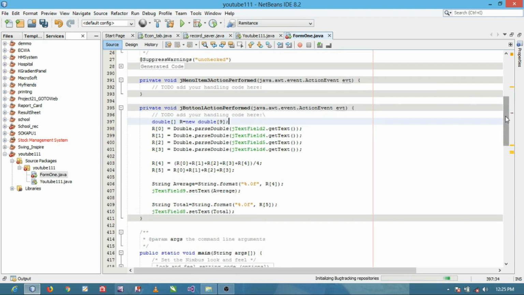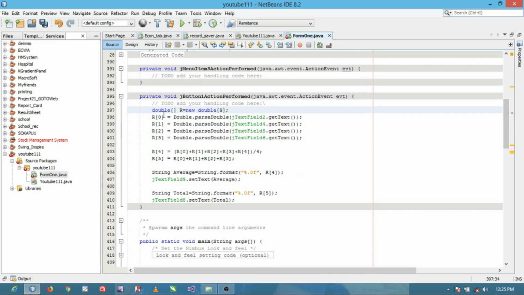So basically in this code, what we did was we declared, or we created, an array of double data type. So the R is the object of the array. So here is the R, we have 0, 1, 2, 3, and the 0, 1, 2, 3 represent the fields we're going to do our calculations from. So first of all, we have the text field that represents the object we defined here. Okay, because we copied and pasted the code.